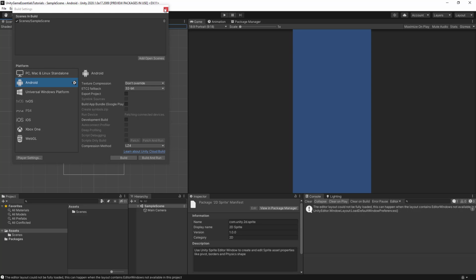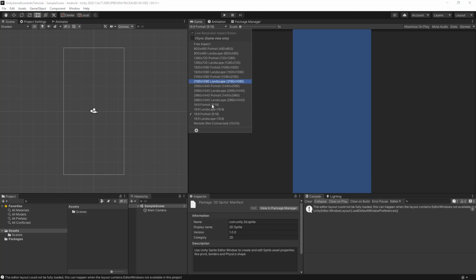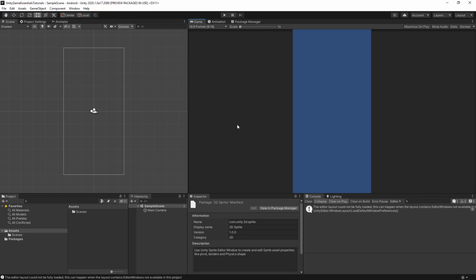All right, so it looks like we're loaded up there. I'll just make sure I'm in the correct screen size, and I'm in this 18:9 portrait mode. If you guys want to follow along in that mode with me, you're more than welcome to.